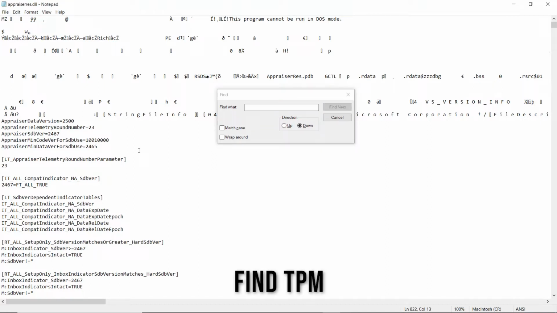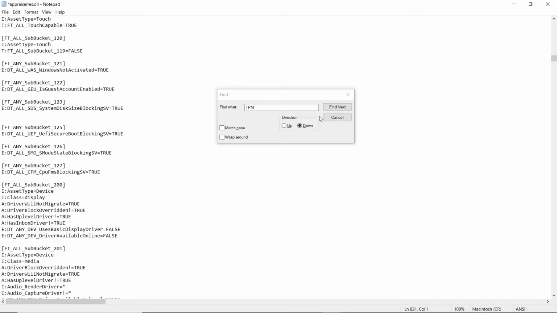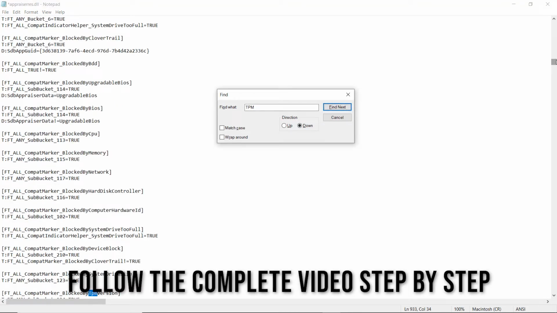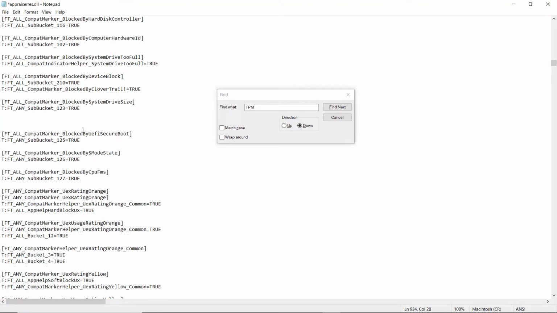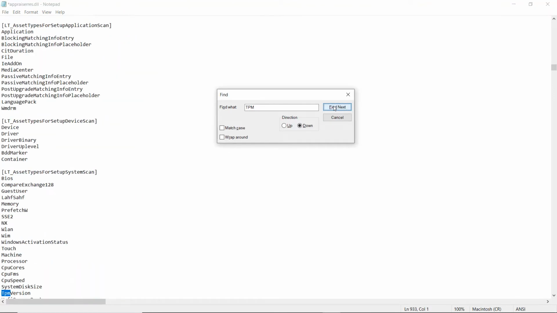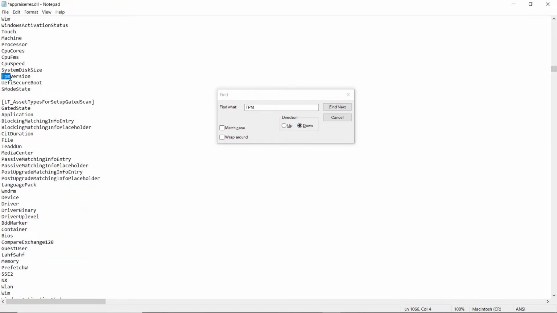Now first we find TPM. Click on Find Next. Delete both lines. Now we click on Find Next. Please follow the video step by step. Now we delete both lines. Now click on Find Next. Now here we delete only TPM.